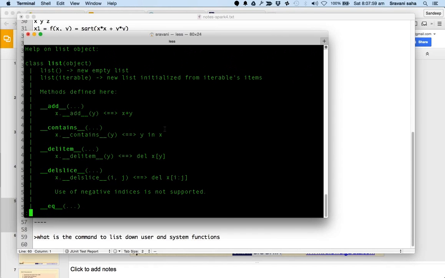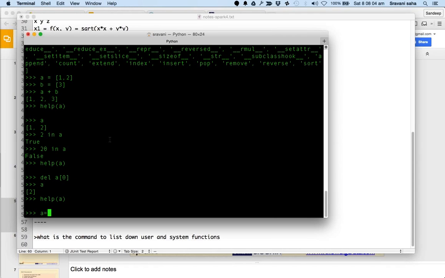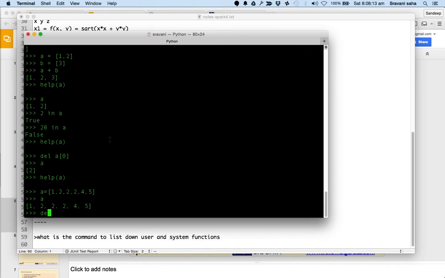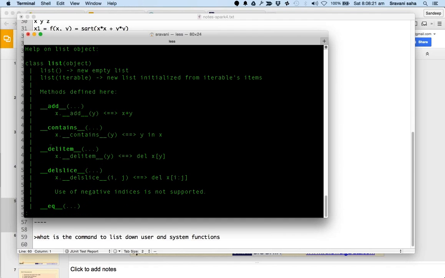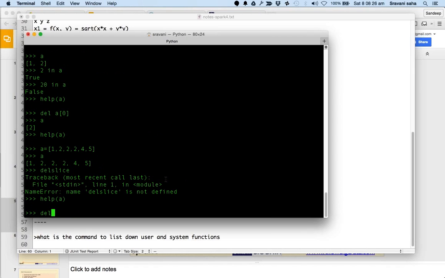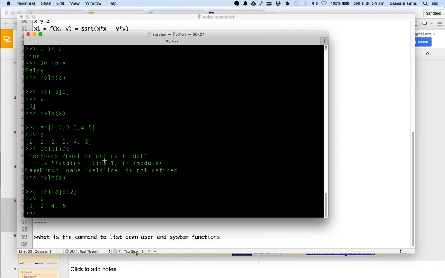Okay, similarly, let's go back and try others. Now delete slice: we could delete, let's say there is an array 1, 2, 2, 3, 4, 5. Let's say we want to delete a slice. Let me just see what that was. Help a. It says, okay, delete slice means delete a, say 0 to 2. Okay, so the first two elements have disappeared.